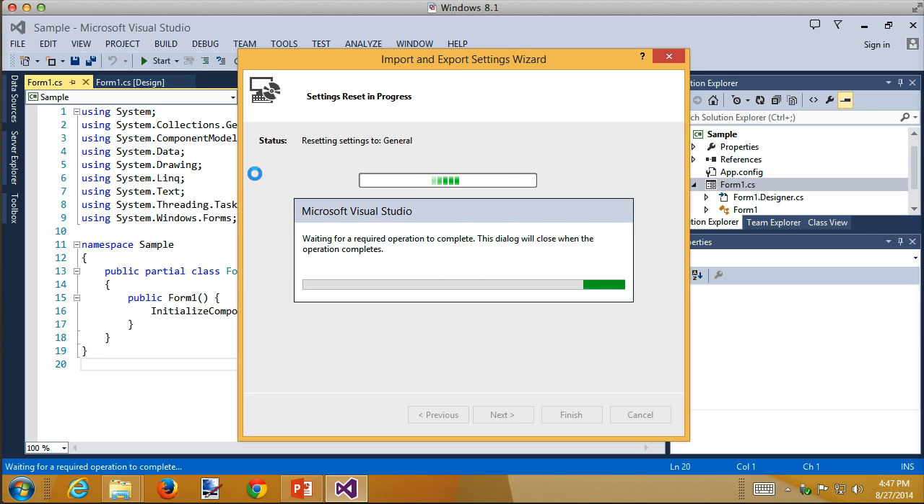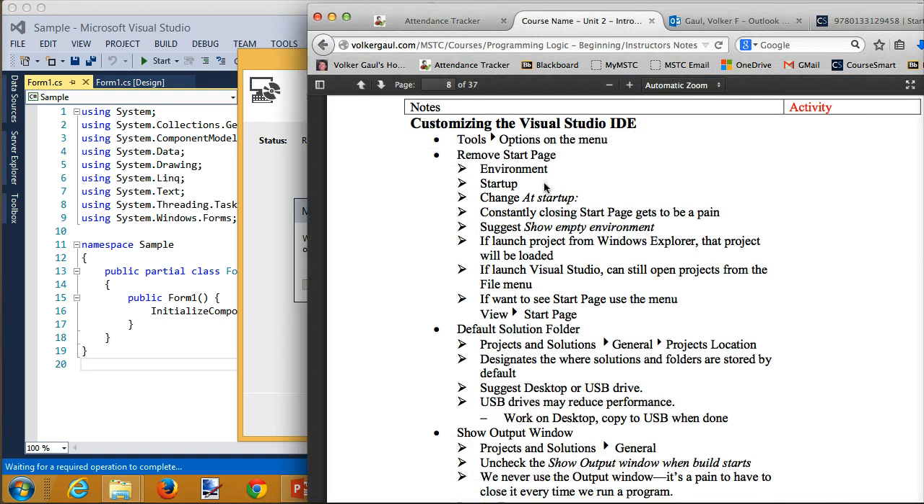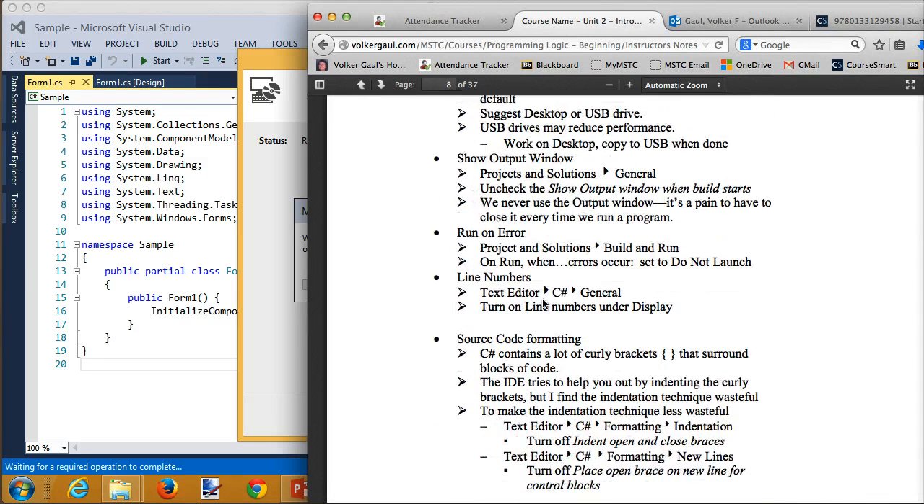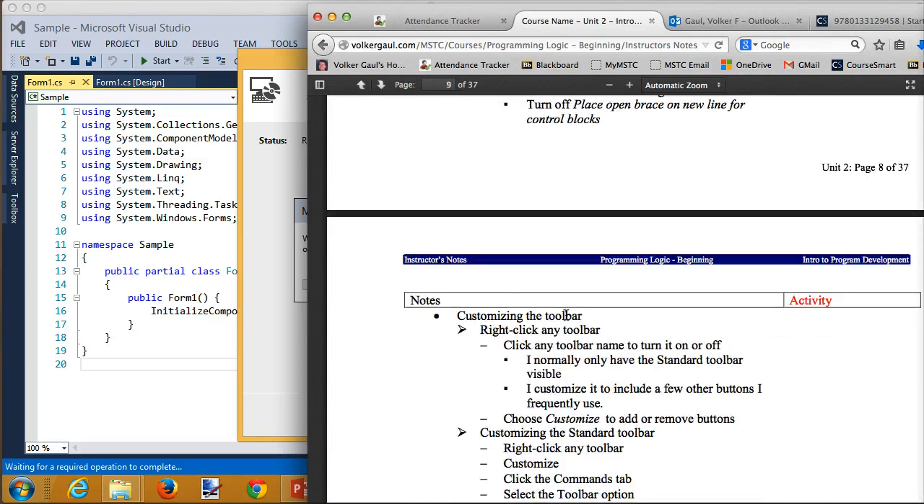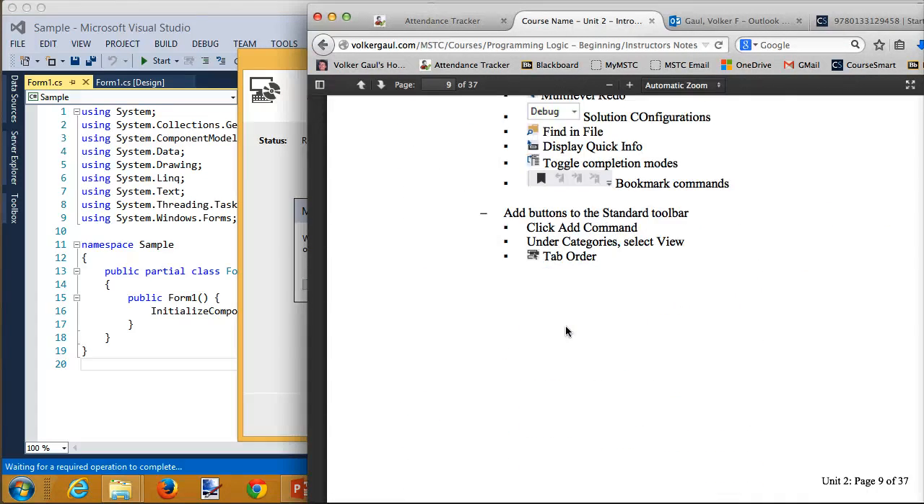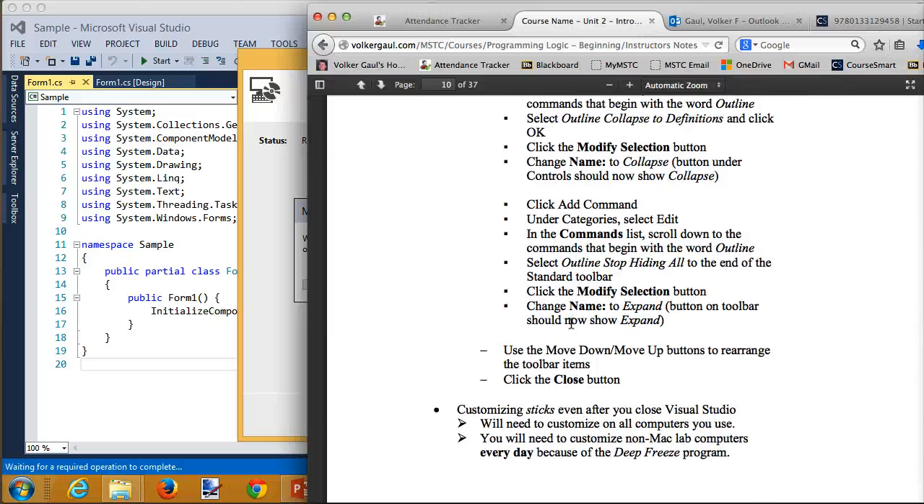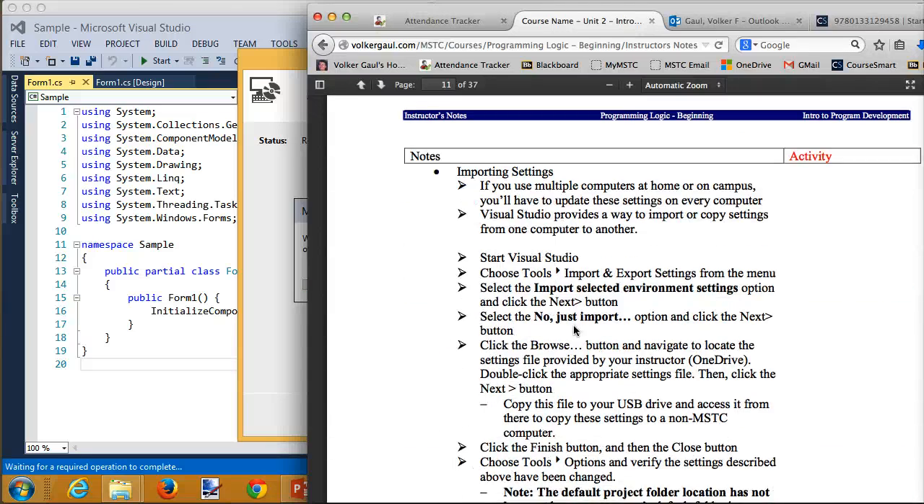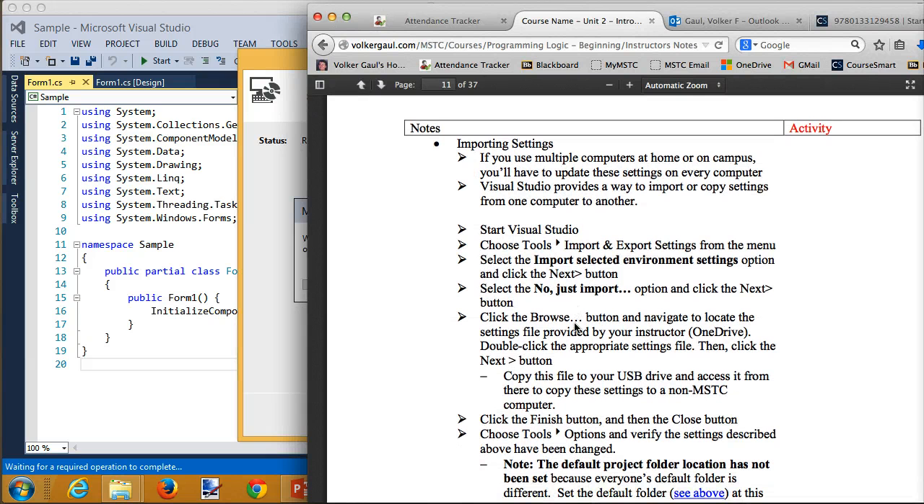I'm going to share with you what's nice is I can not only import settings. In my notes, it talks about all these things we got to do. We got to remove the start page. We got to change the default solution folder. We got to change the output window, run on error, line numbers, source code, customizing. Oh my God. It's got to be an easier way. And this has changed, by the way. Got to be an easier way. Yes, we can import the settings.